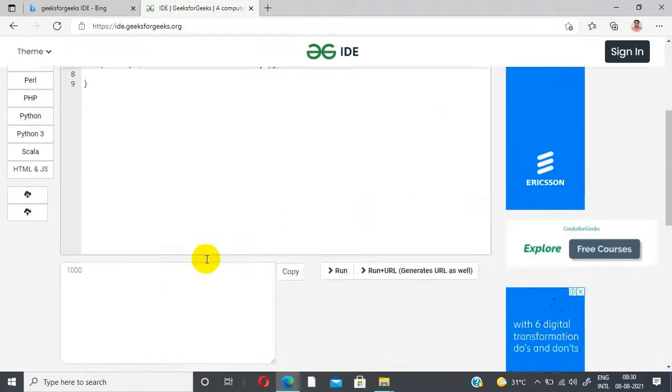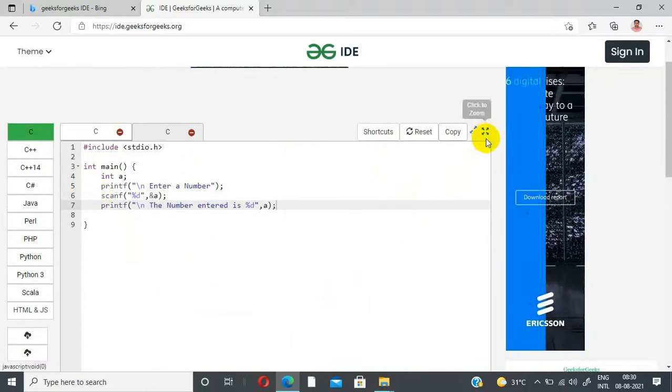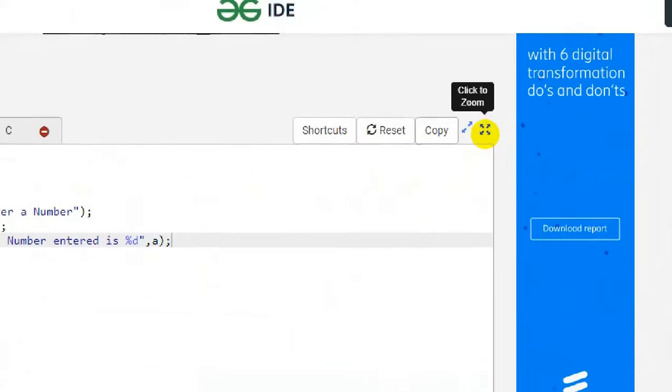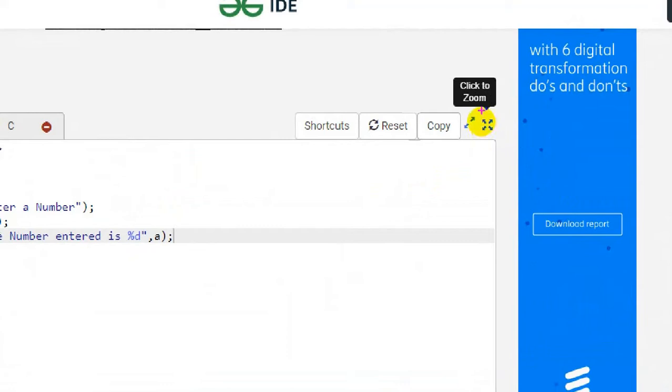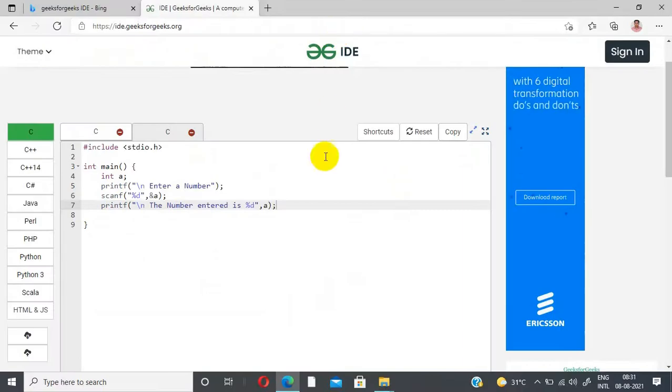To see this environment in the full screen, you have to click the zoom button. When you click the zoom button, your coding environment will appear in full screen. To exit from the screen, you have to press escape, or you can click close.